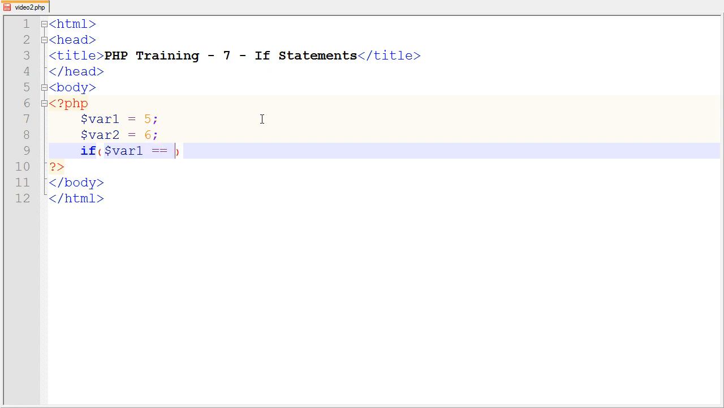equals var2. And when you're comparing two different things, you always have to use the double equals. Remember, the single equals means you're setting this variable to this value right here. Two equals means we're seeing if these two are comparable or the same, basically. We're seeing if they're equal to each other. So is 5 equal to 6? No, it's not, but let's go ahead and write some code after that.